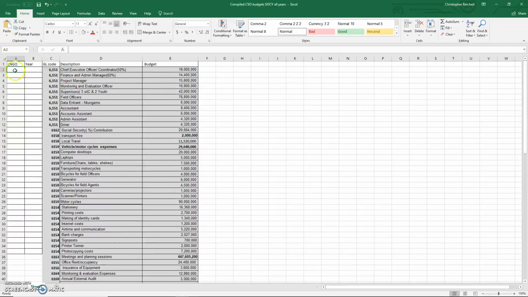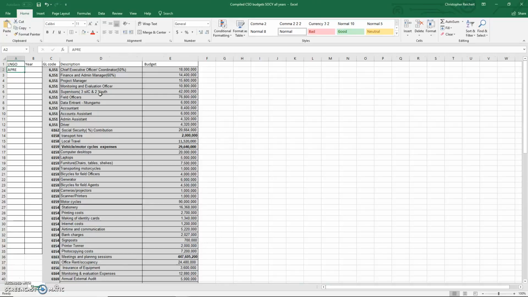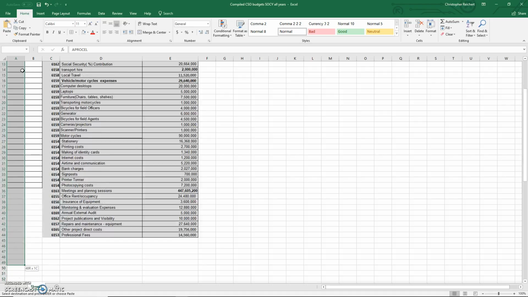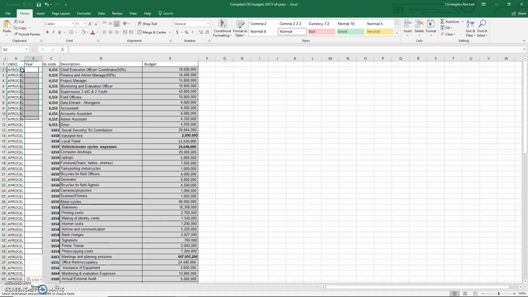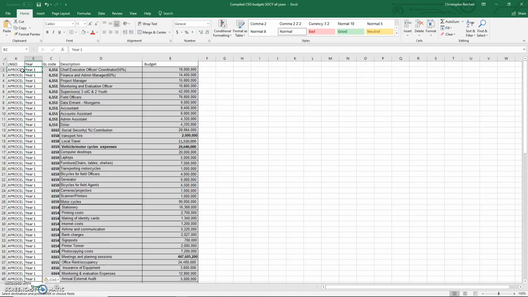The LNGO, you're going to fill it now, is APRO. You're going to type in here APRO cell and copy it all the way down because it's the same LNGO. And it's year 1, just put in 1. You can type in year 1, let's do that. And all of this data is year 1, so just copy it. Okay, so here you've done entire year 1 for APROCell.